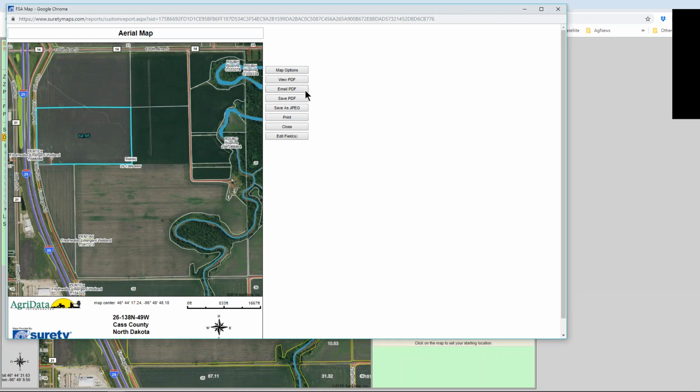And of course, you can view a PDF from here. You can actually email a PDF from here. You can save a PDF. You can print from here. So keep that in mind.